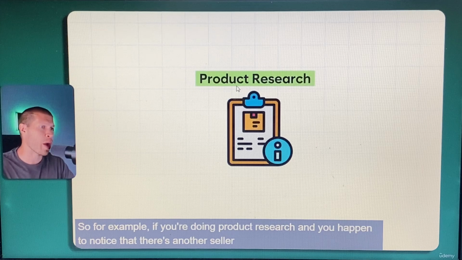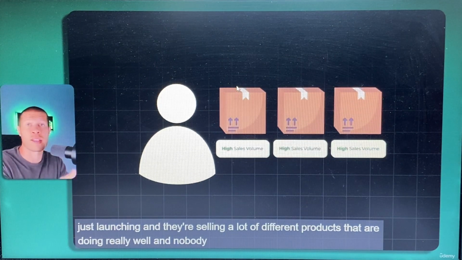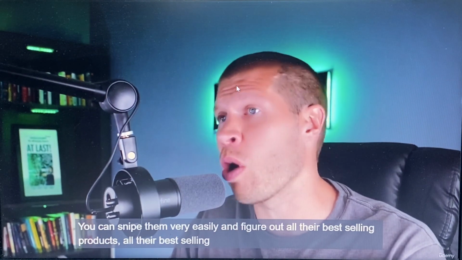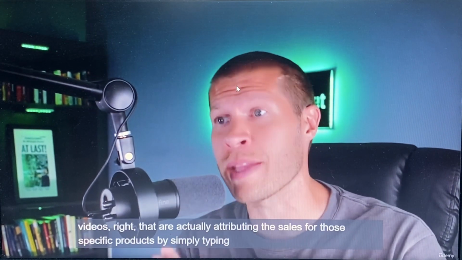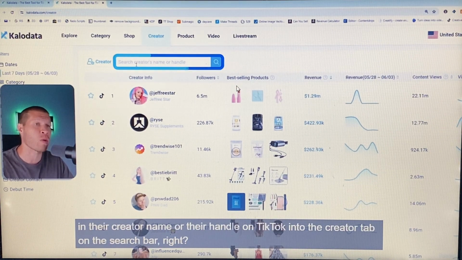So for example, if you're doing product research and you happen to notice that there's another seller just launching and they're selling a lot of different products that are doing really well and nobody else has picked up on them yet, you can snipe them very easily and figure out all their best selling products, all their best selling videos that are actually attributing the sales for those specific products, by simply typing in their creator name or their handle on TikTok into the creator tab on the search bar, right?